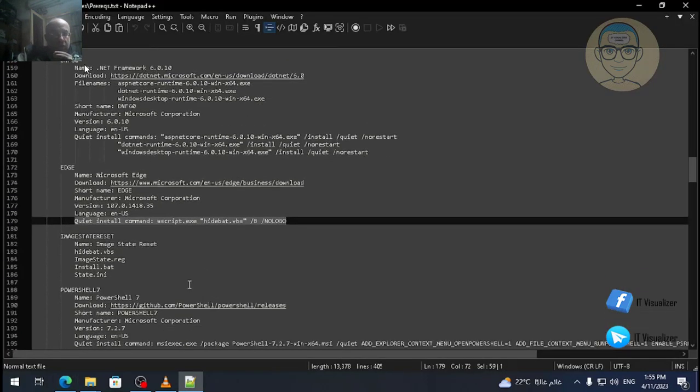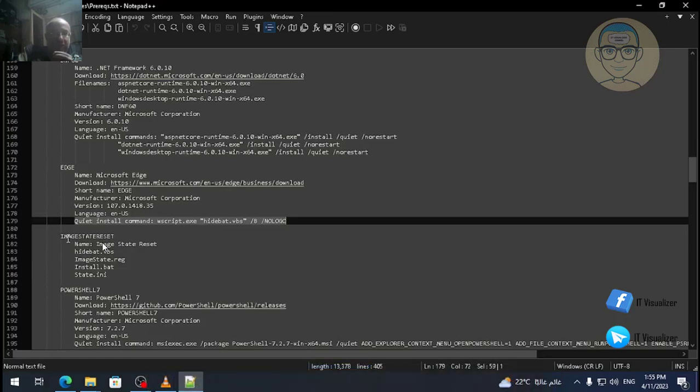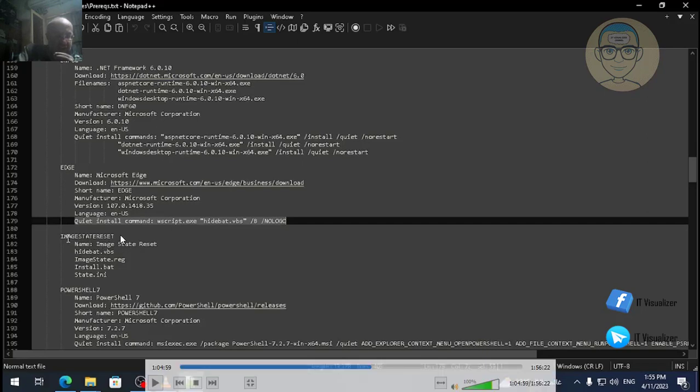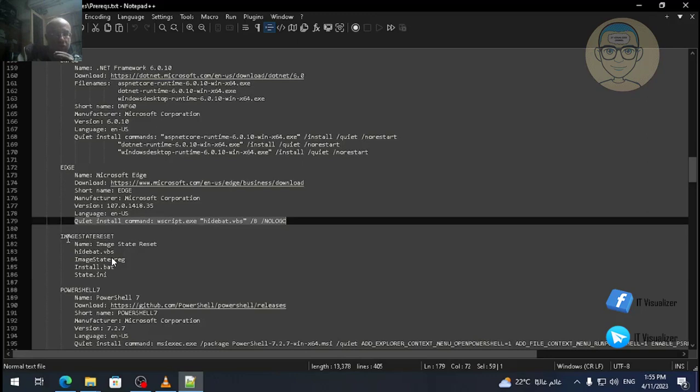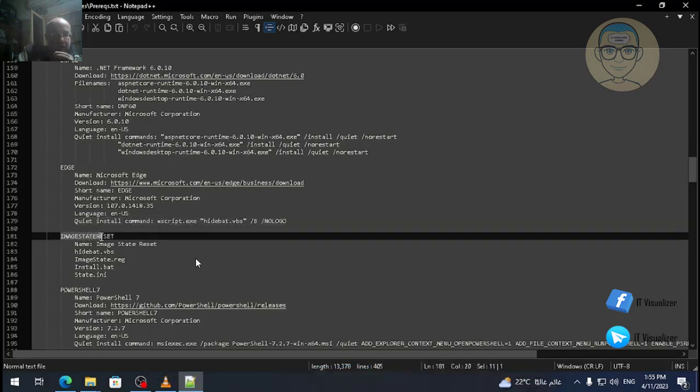Okay, and now Daniel has already given us a program that will inject, or edit, a registry key in Windows. This registry key is called ImageState.reg. So this registry key will be inserted in the Windows operating system. What is the function of this registry key? I will show you in a moment.